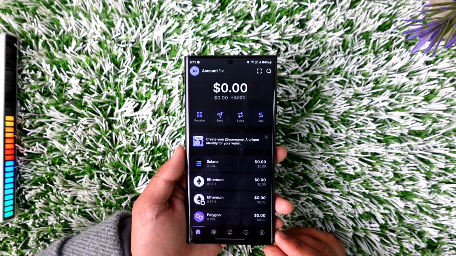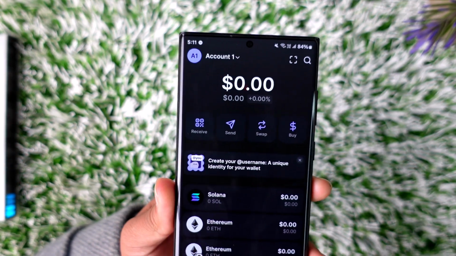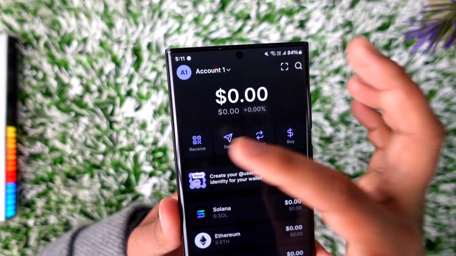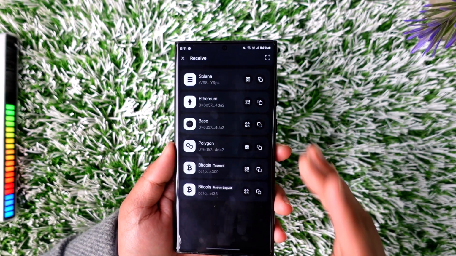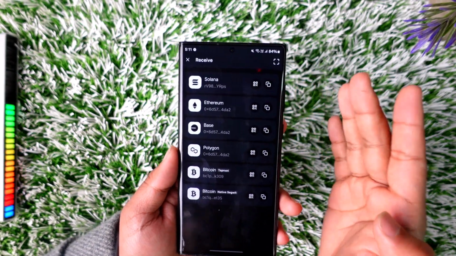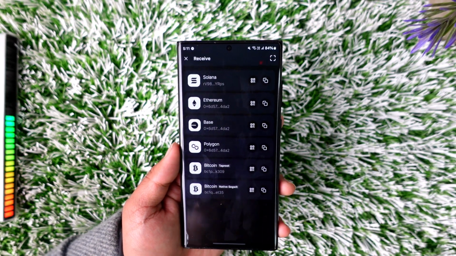After you launch the Phantom app, this is the type of interface you will see. At the very top left, you can see an option that says receive. In this QR code like icon, just tap on receive. Now you can simply choose the network that you would like to receive other cryptos on. So we have Solana, Ethereum, Base, Polygon, Bitcoin, and another Bitcoin for some reason.